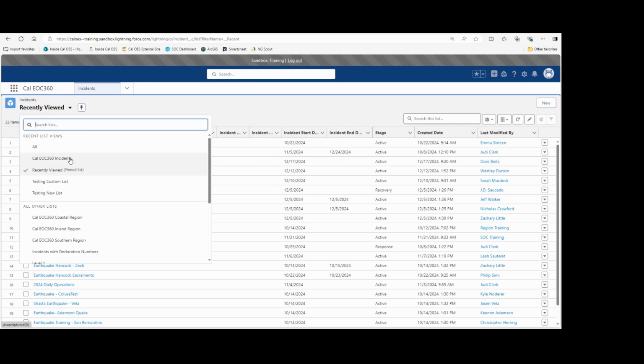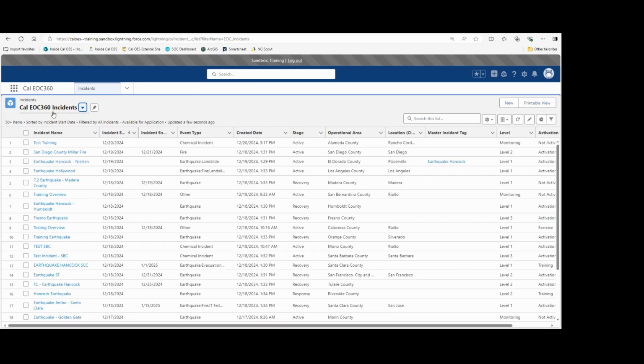So if I want to switch to the CalEOC 360 incidents, then note that it is not pinned with that diagonal pin icon. So I'm going to go ahead and click it, and that has now pinned this particular view as my default view.